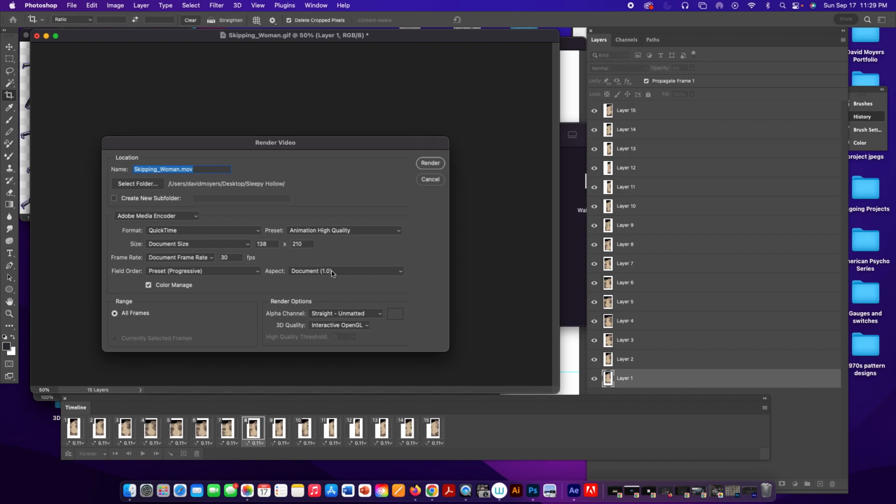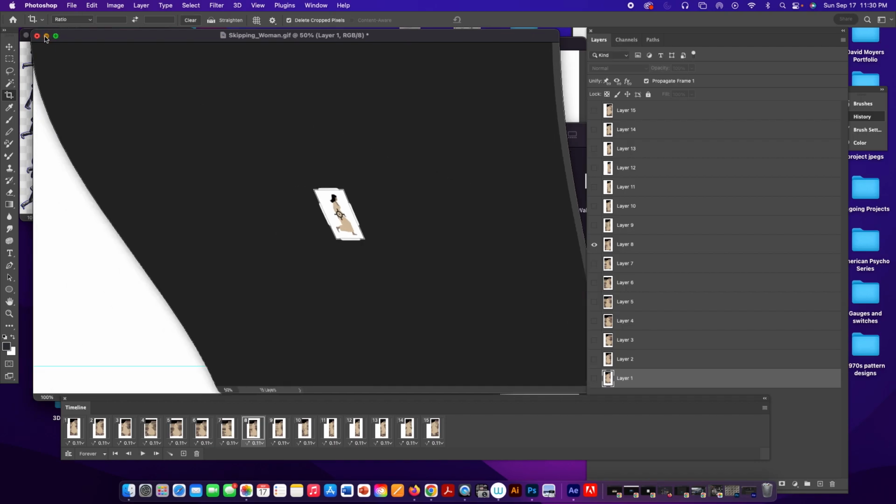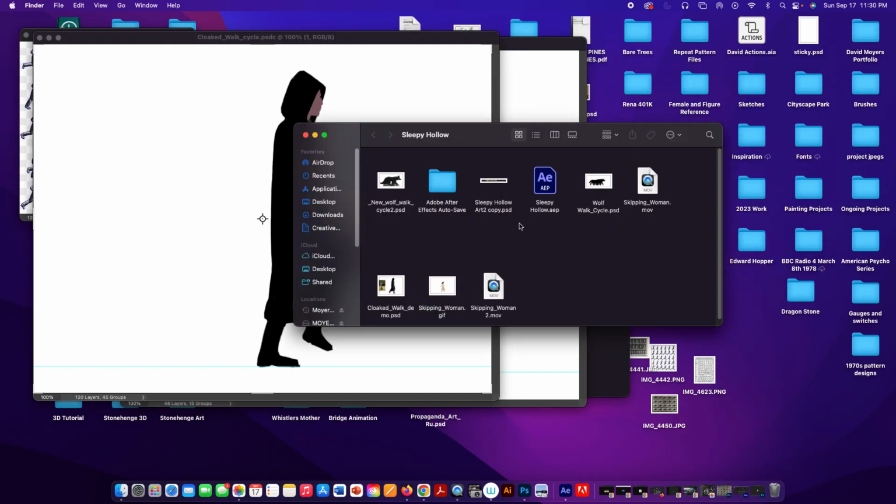And then down here in render options, we want it straight and unmatted. So when it comes out, there's not going to be any background, okay? And then we're just going to render this, and I'm going to call this 2 because I already have one in my folder. And I'll make sure it's in the same place. Okay, good. So now it's rendering that out. And so now this is here, okay?